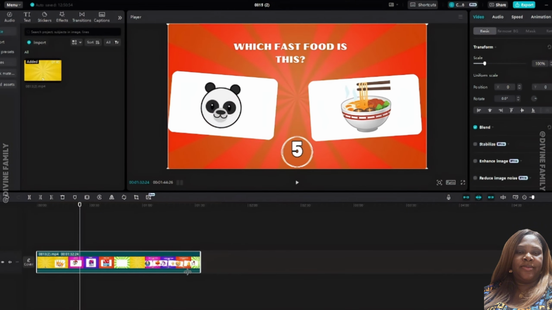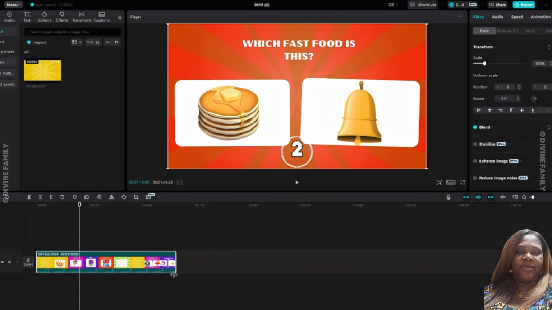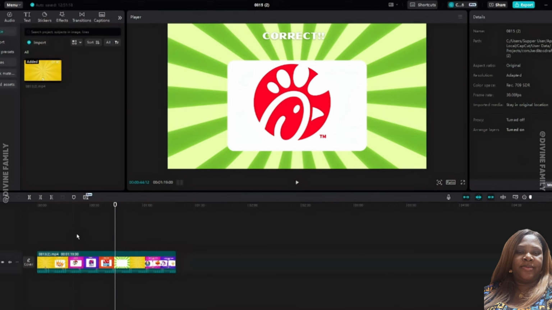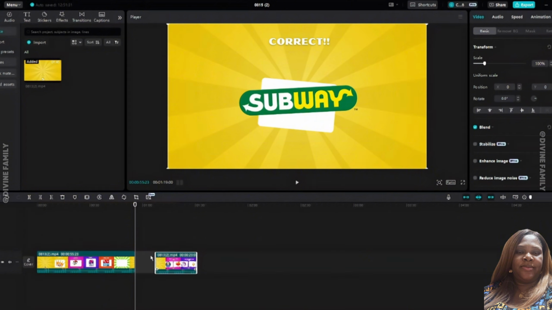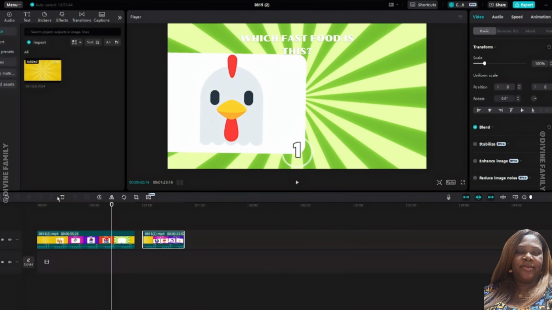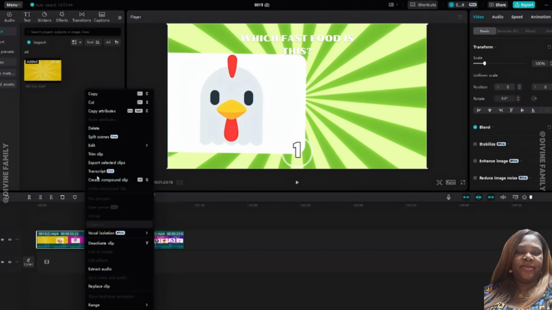To trim, drag the edges of the clip inward to cut out any unwanted parts. Place the playhead, the white line, where you want to split your video. Click the split button above the timeline to cut your clip into two parts. To delete a clip, right-click on it in the timeline and select Delete.